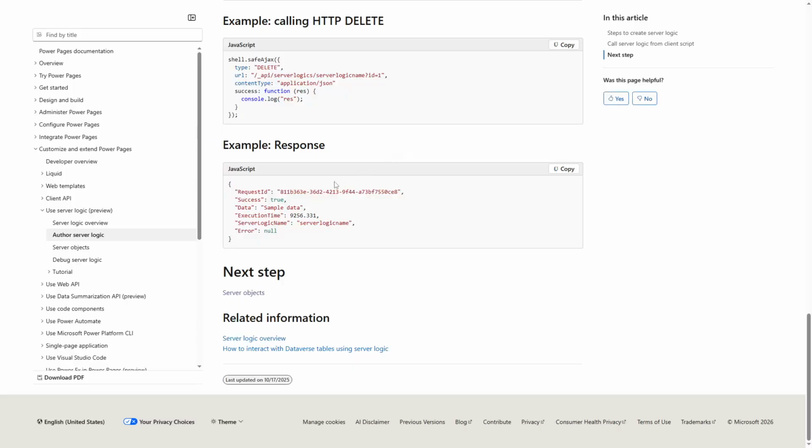The call to the Web API will return a JSON object that includes a request ID, a success boolean, the name of the server logic, and a data field, represented as a string. Use JSON.stringify to pass back a JSON object in the data field.